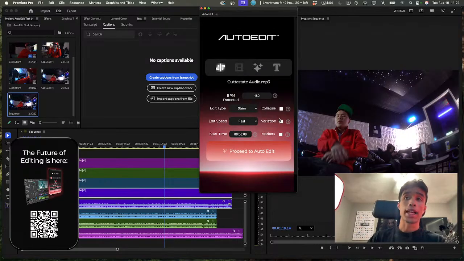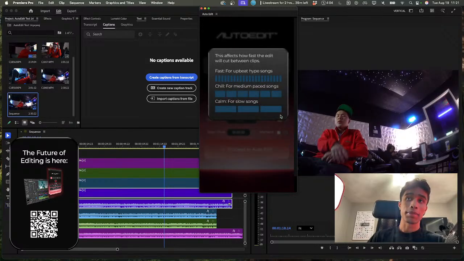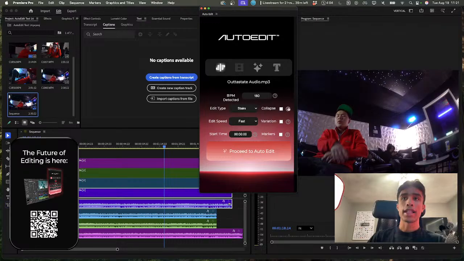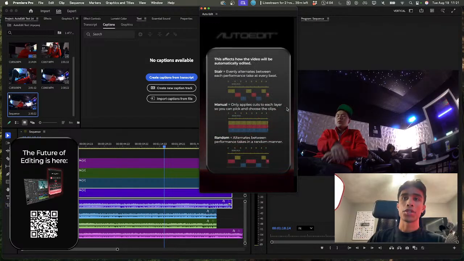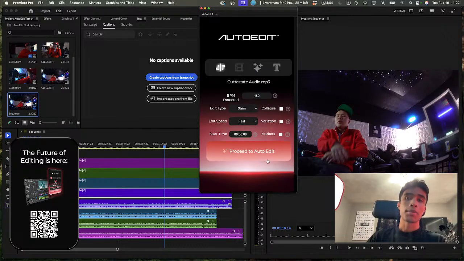Manual won't delete any of the performance takes. It will just automatically create cuts to your video, and that way you can go ahead and choose whichever performance takes you want. And random will randomly choose between performance takes. So we're going to go with random for now, because I think that would be coolest. Now, edit speed.